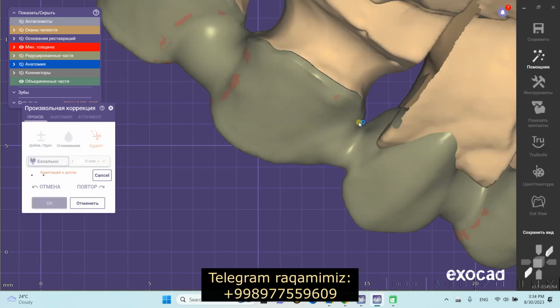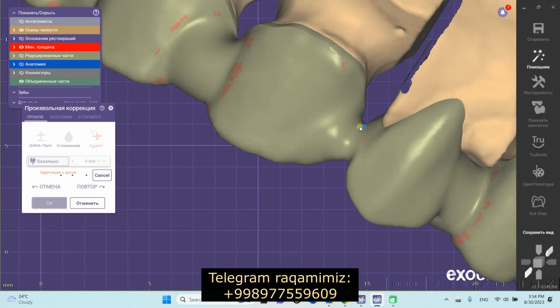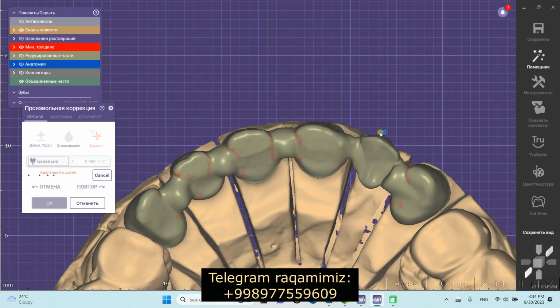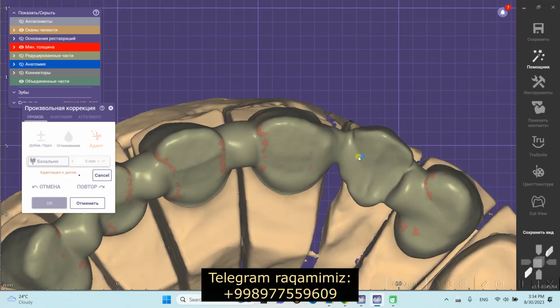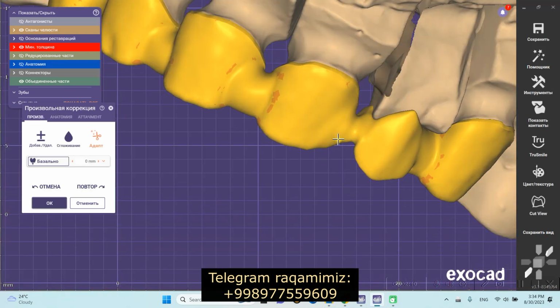Without starting new work, we just remove our wrong pontic. You can use it if you had the same problems in your Exocad works.